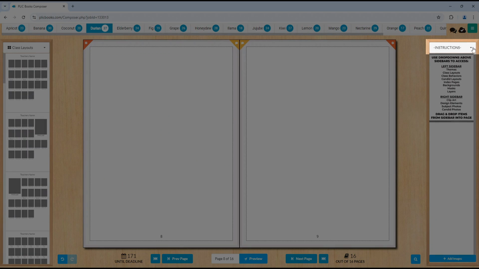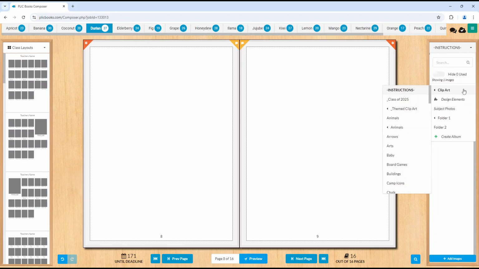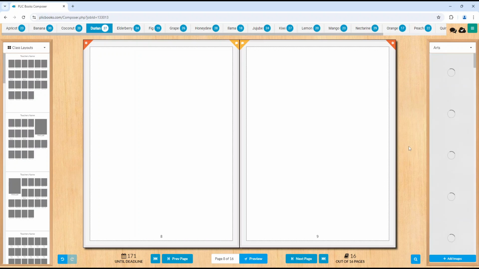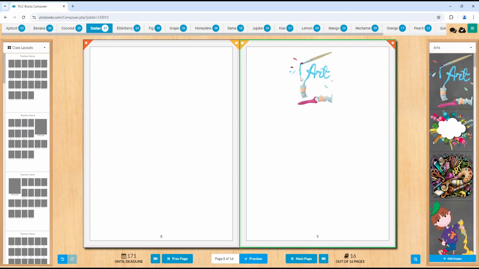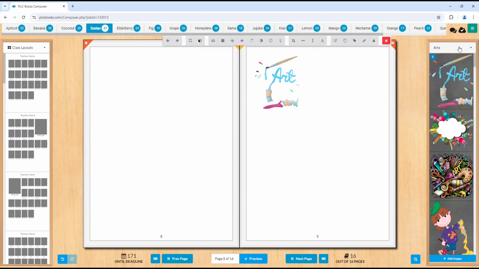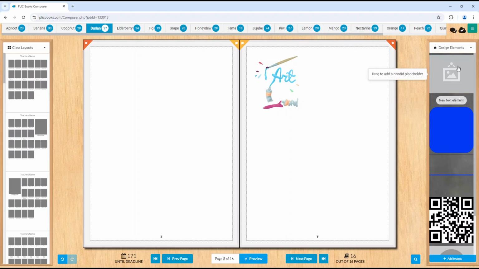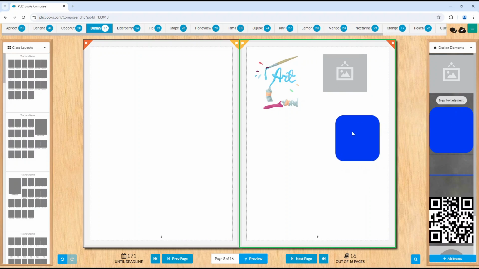The right sidebar contains clip art, Candid Photos, basic design elements like shapes and empty image frames, and access to individual subject portraits. These items also utilize drag and drop functionality for placement on the page.